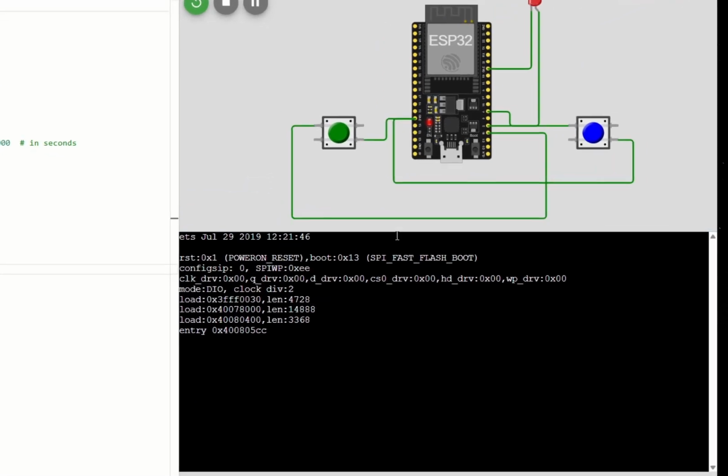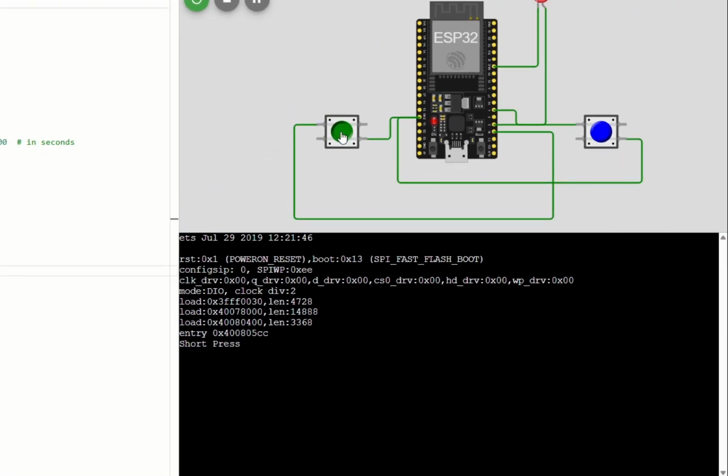Lab 6 introduced short press and long press detection. A short press of SW1 made the LED blink once and displayed short press. A long press made the LED blink 5 times and displayed long press. I achieved this by recording the press and release times using the time module.